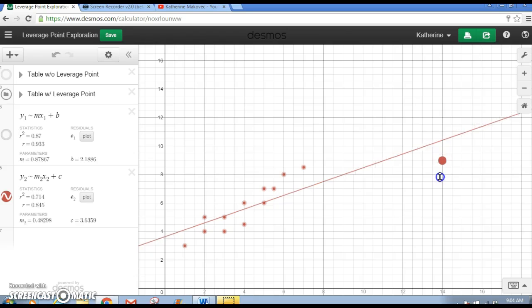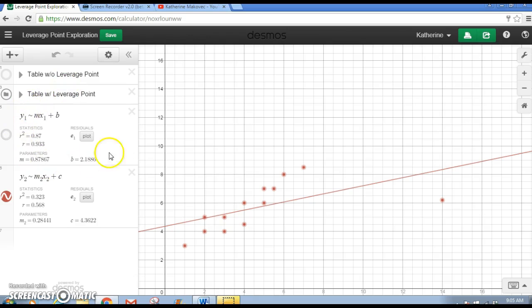So you really want to make sure you explain to your students that it's important to report the statistics without the outlier, which is this green model, and report the statistics with the outlier. You want to make sure that you report both.